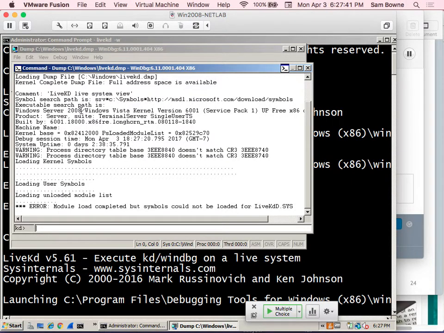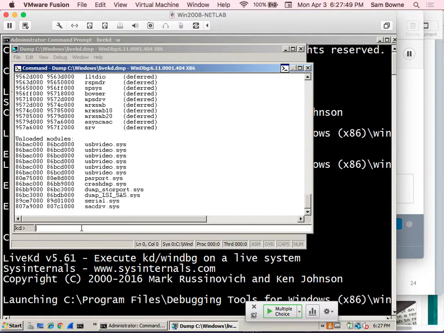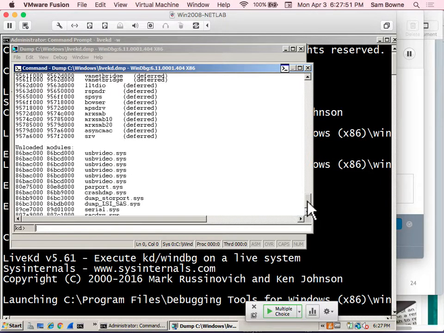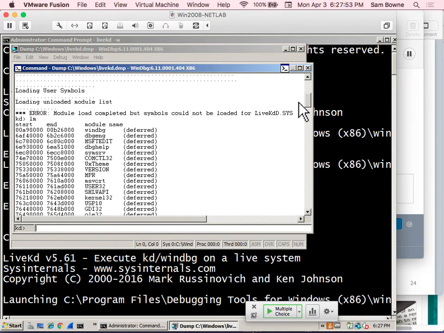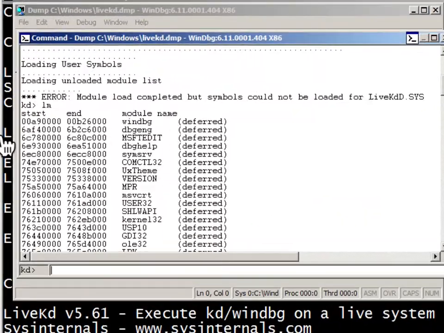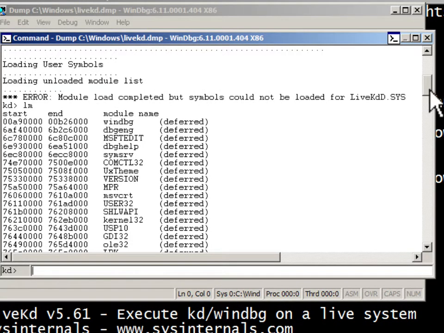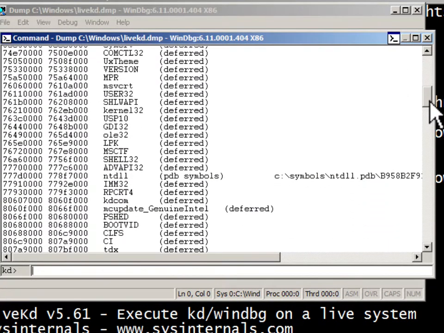So now you've got a version of LiveKD of WinDbg running here, and you can do things like lm, which will list the currently loaded modules. And so this tells you everything in the kernel, and it is a long list, as you might imagine. So here is the start and the end of modules. This goes from address A9 to B2. That's WinDbg itself, and onward you go. There are more and more and more objects in here.